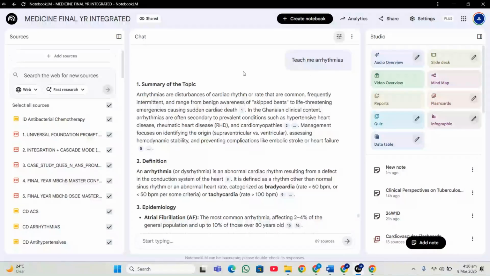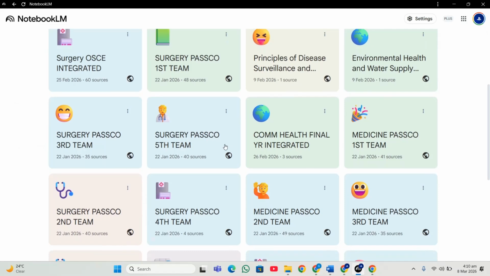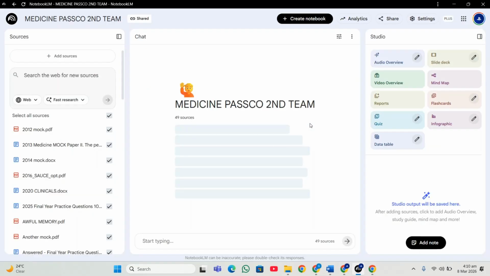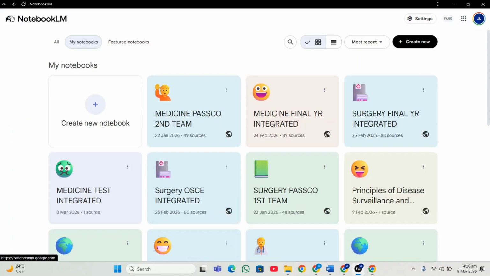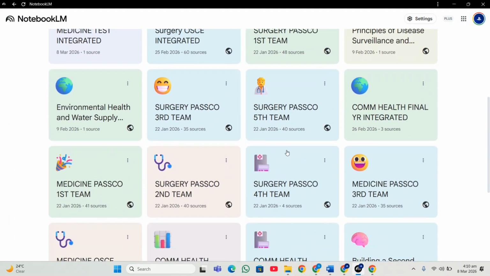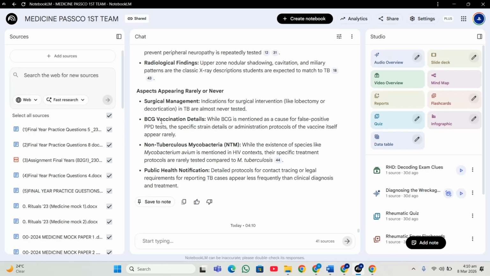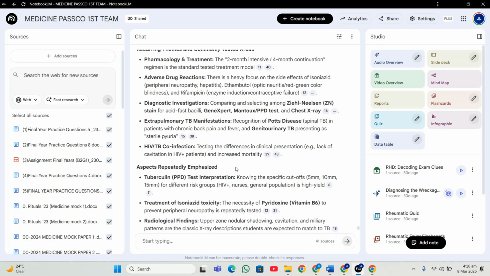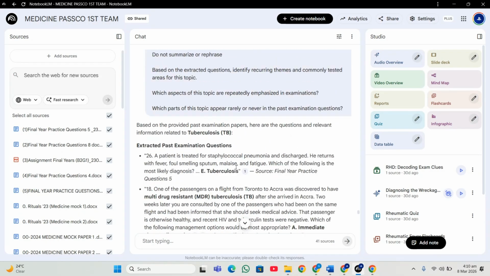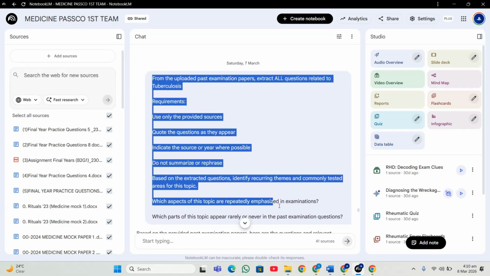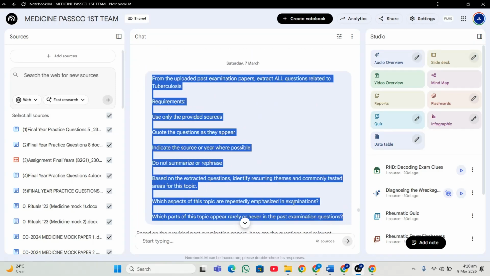So I want to solve past questions on arrhythmias. I open just one of my past schools. So let's say medicine second team, right? I usually just open the first team so that I remember the one that I chose. So when I open medicine first team, I'm going to copy the prompt, which is the prompt that I use for the tuberculosis one. And then I'm going to copy the prompt like this.